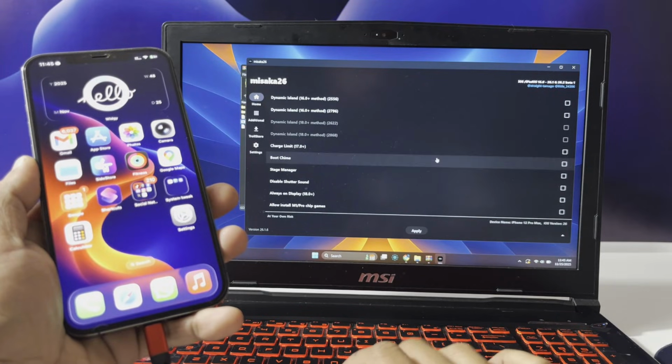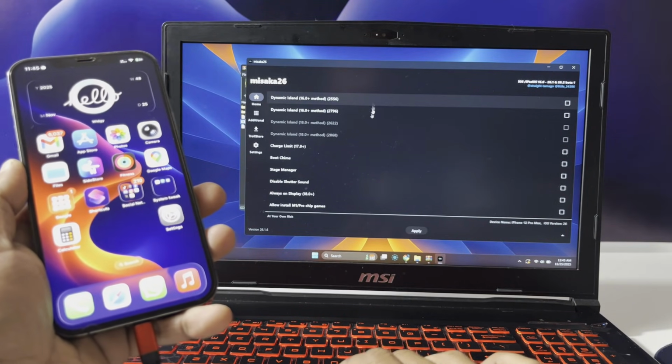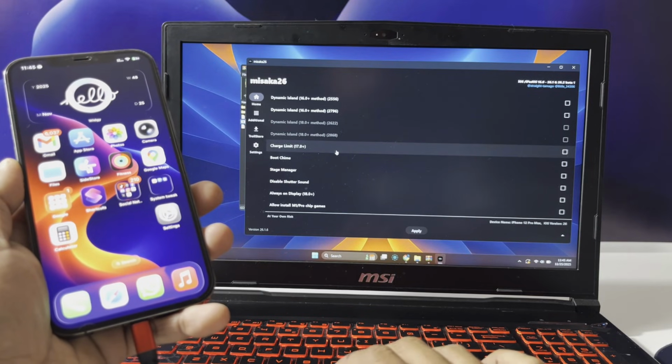Just scroll through and pick whatever you want to activate on your iPhone. Choose the tweaks you like, and the tool will handle the rest.